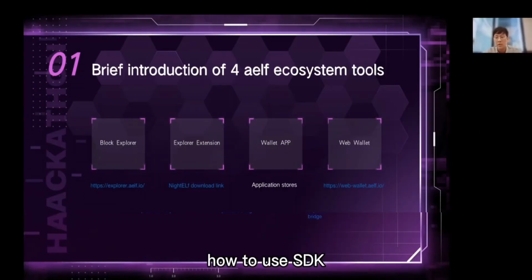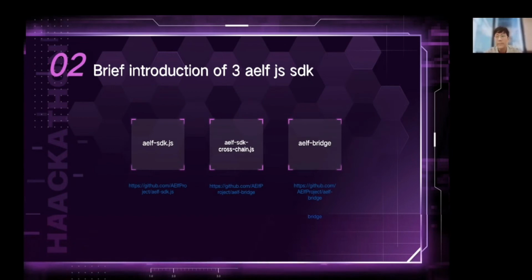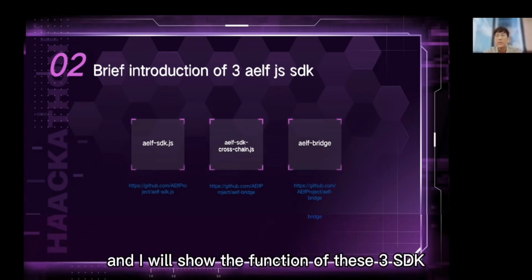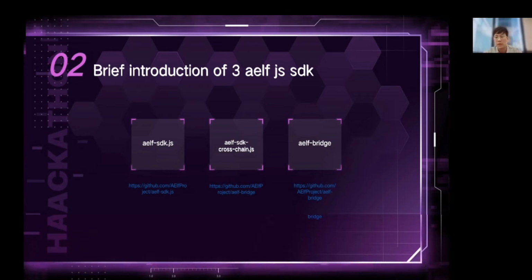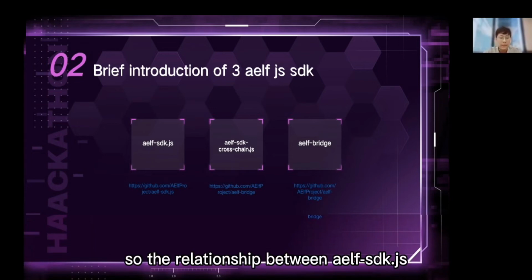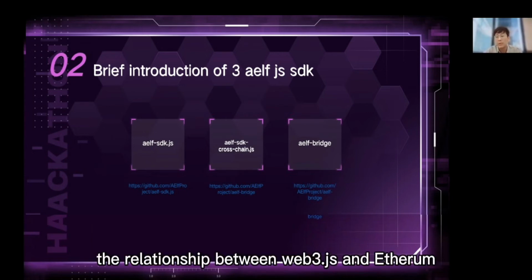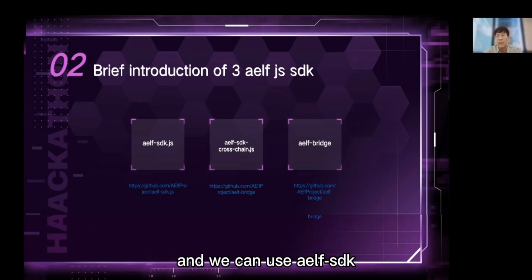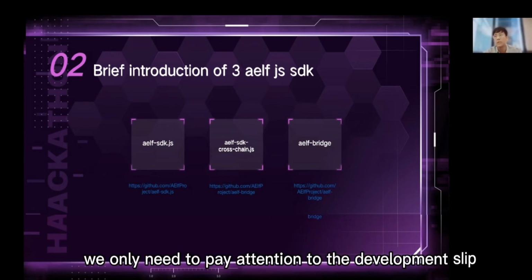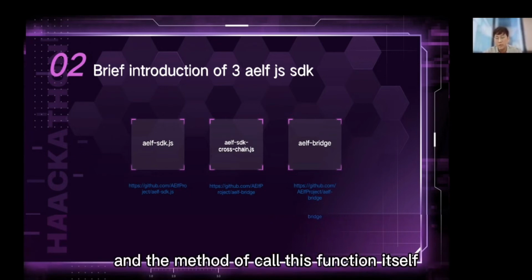Then I will shortly introduce how to use the SDK. And I will show the function of these three SDKs and their other information. The relationship between aelf SDK.js and aelf is like the relationship between Web3.js and Ethereum. And we can use the aelf SDK to communicate with our nodes. Here we use the API of the app, and the aelf SDK includes a lot of details. We only need to pay attention to the environment and the method of calling the function itself.